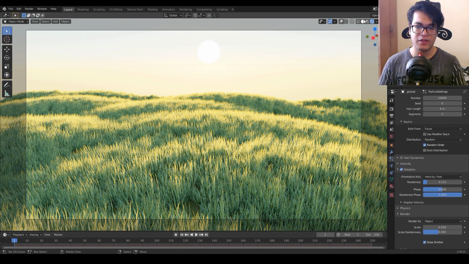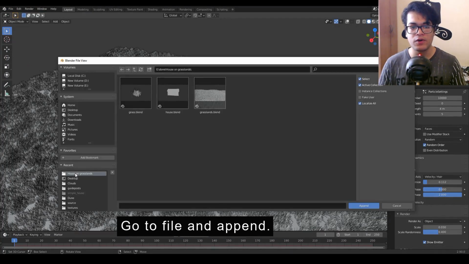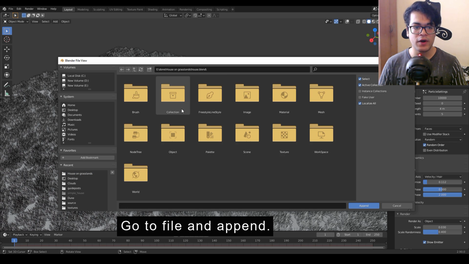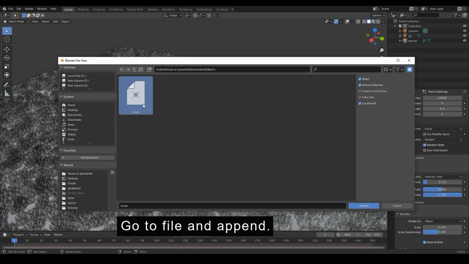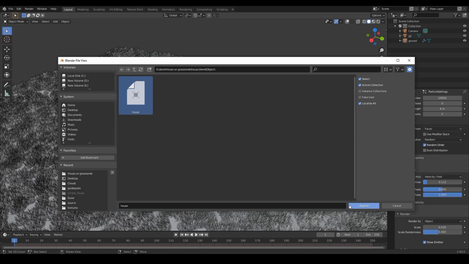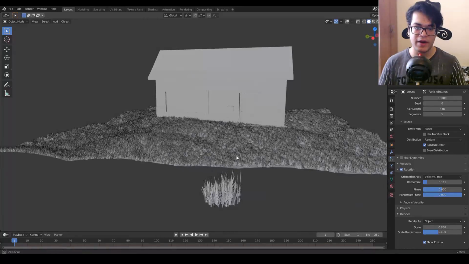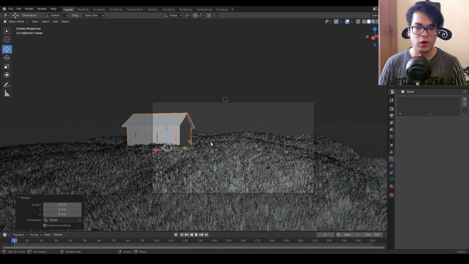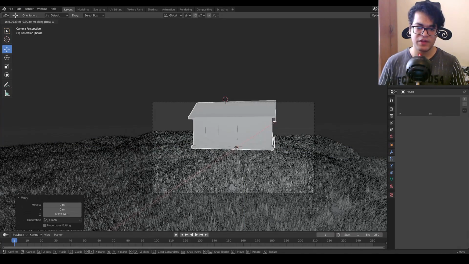So it's time to add the house. All the models are down in the description, so you can go there and download them for free. So we are going to append them and you can go under the object folder and click that house. I've already optimized all these models for Blender, so you get all the materials and stuff. So just positioning it and scaling it down. Just positioning this house, basic stuff.